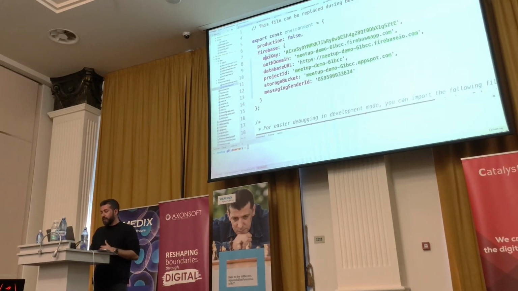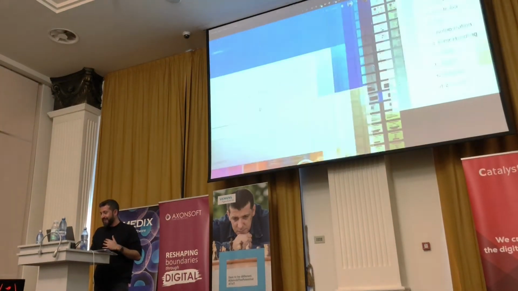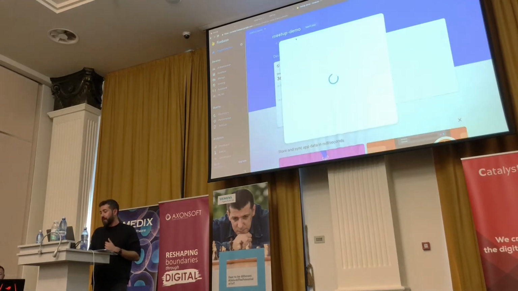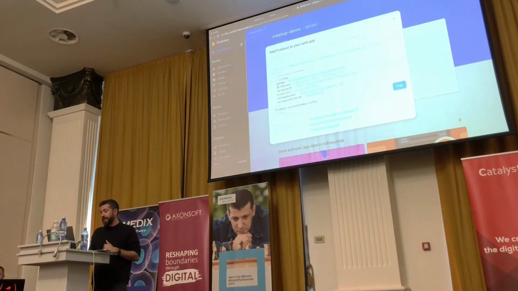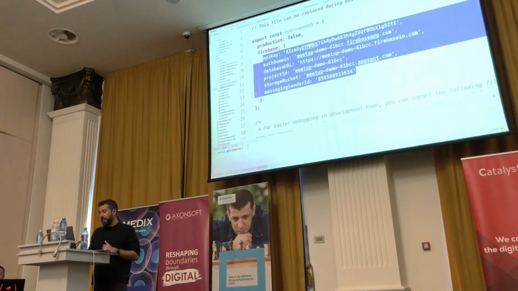Now, all this seemingly very complicated information was retrieved by the developer's favorite action, copy-paste. I went to my Firebase console. When you want to integrate your Firebase to an app, you just click here. You can integrate it with an iOS app. You can integrate it with an Android app. Or in my case, I want to integrate it with a web app. So I click here and I get this data and I simply paste it here.